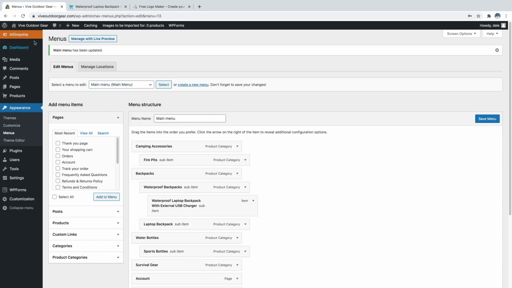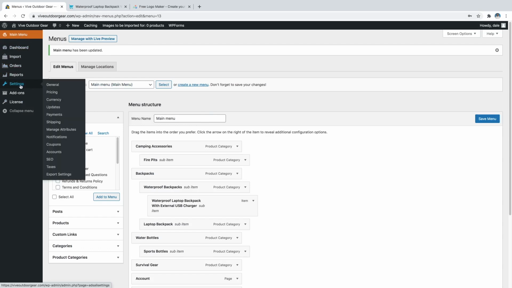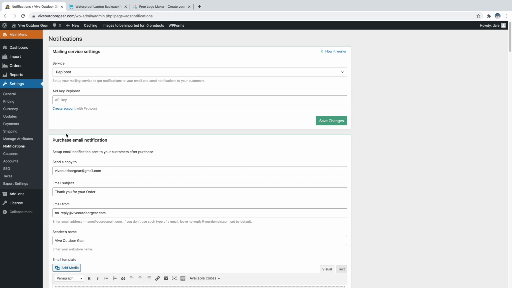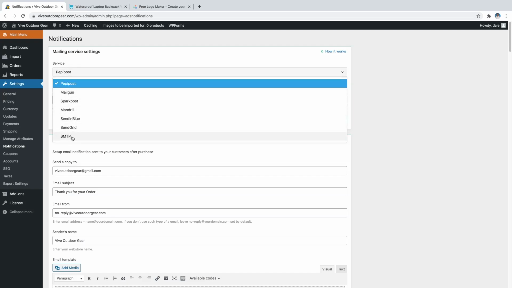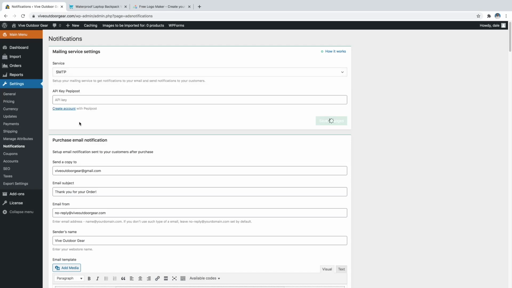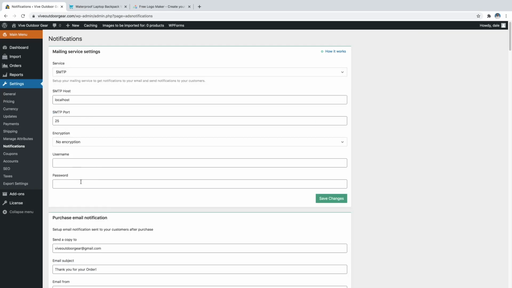So what we're going to do is just go over to the AliDropship menu over here, and then we're going to go down to settings, and then just go down to notifications. So the first thing that we're going to do is change the service up here. We're going to change it to SMTP right here. And then we just need to put in this information here.